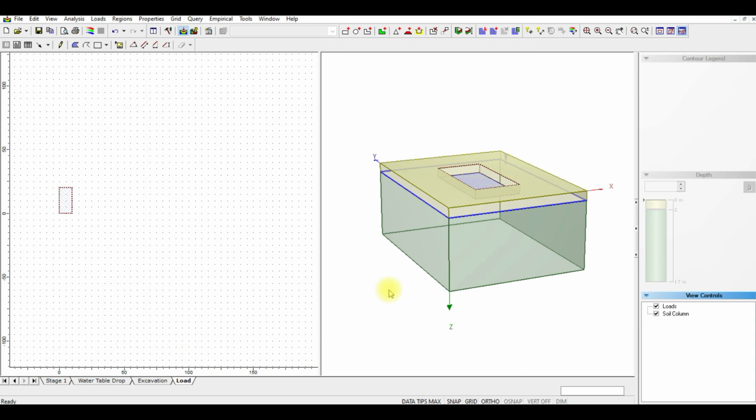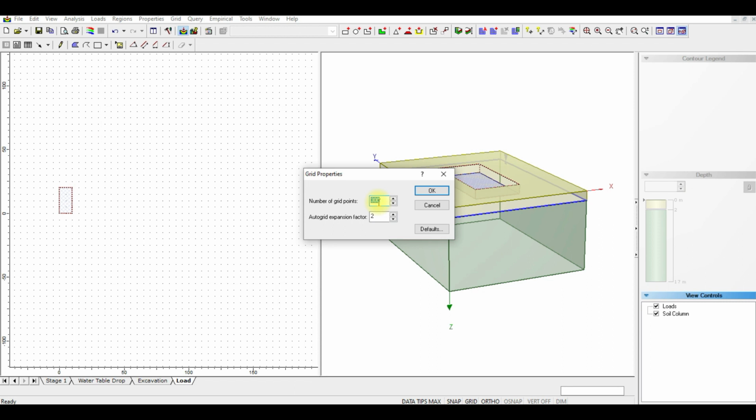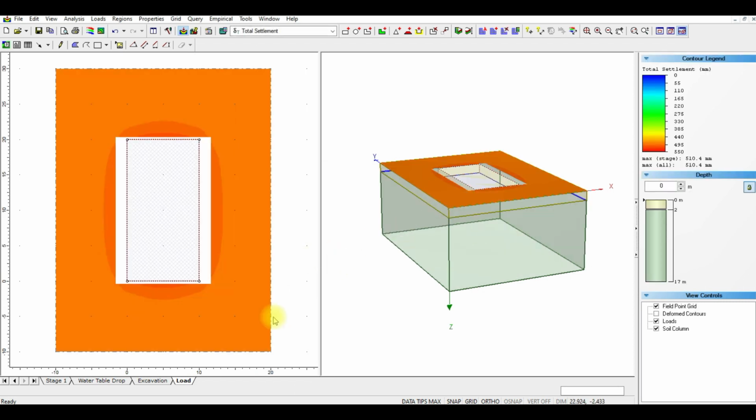Okay, now we need to assign the point grid. So we go to grid, auto field point grid, or you can press Ctrl A to get this window. I'm gonna change the number of grid points to 500 instead of 300, and I'm gonna keep the expansion factor as 2. Then click on OK. So a grid will be generated, and stress and settlement will be automatically computed throughout the 3-dimensional volume. By default, the contour for total settlement will be shown.